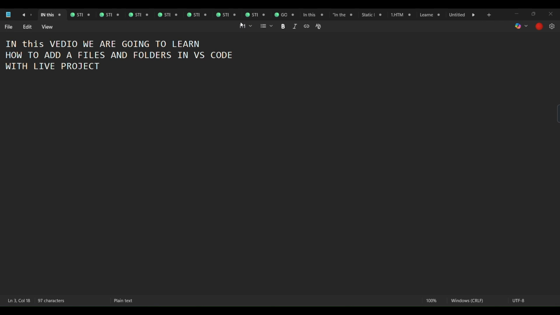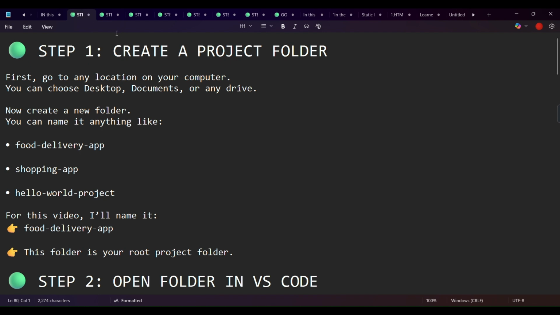To make it easy to understand, I have divided the topic into steps. Let's see step 1. Step 1 is to create a project folder. Go to any location on your computer. You can choose desktop, documents, or any drive. Create a folder and you can name it as you want, like food delivery app, shopping app, anything you want.